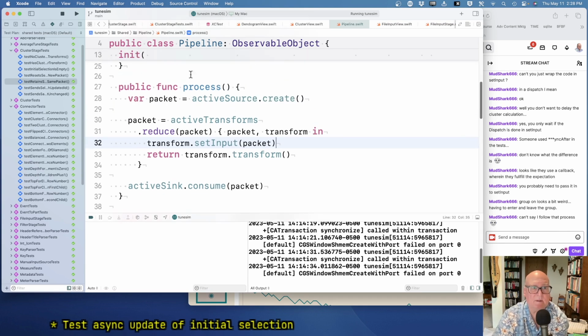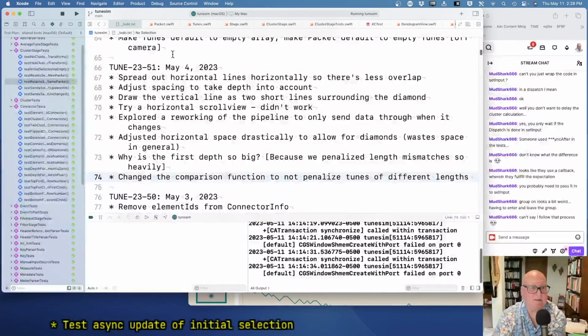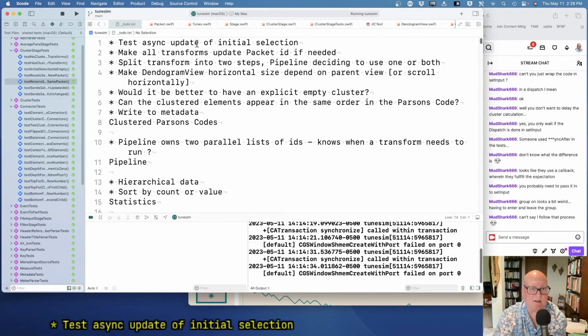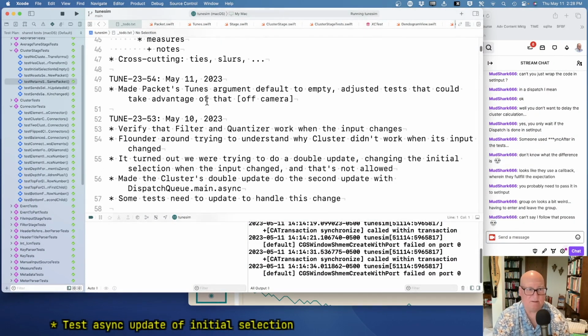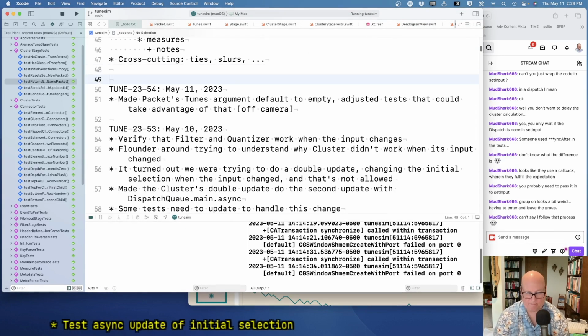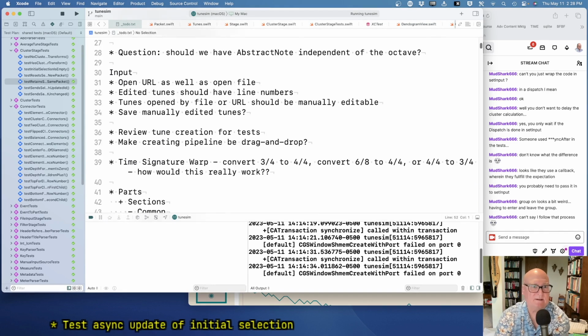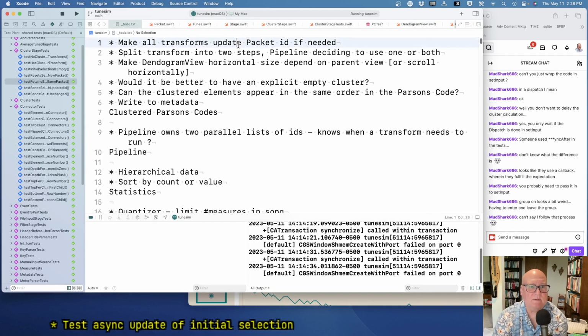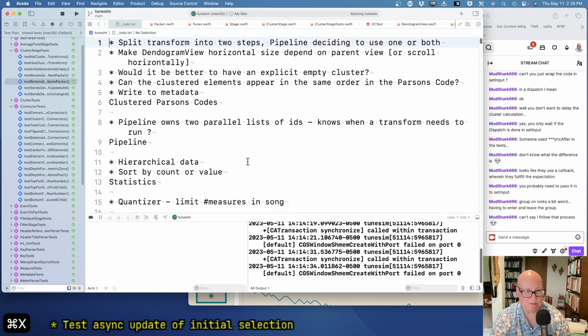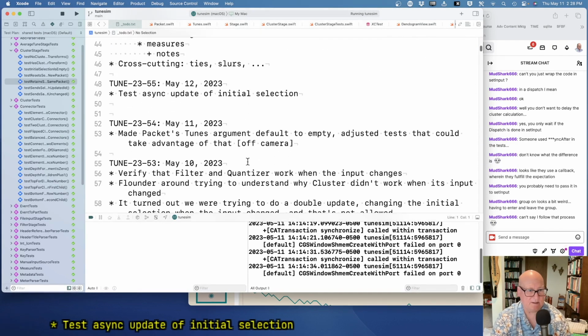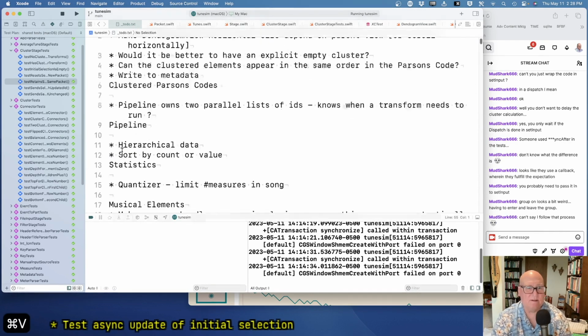Okay. I'm gonna make to-dos out of it. Okay, test update of initials. I think we've done that. The last couple of days have really felt like floundering around for me. Okay. So it's the real stuff. Make transform to update packet ID. I think we've done that already. I'll put that down here.